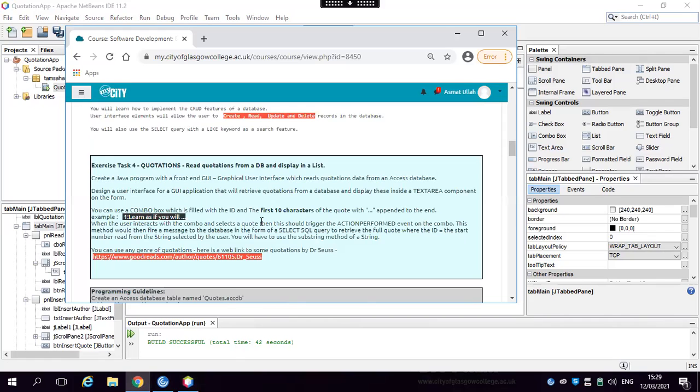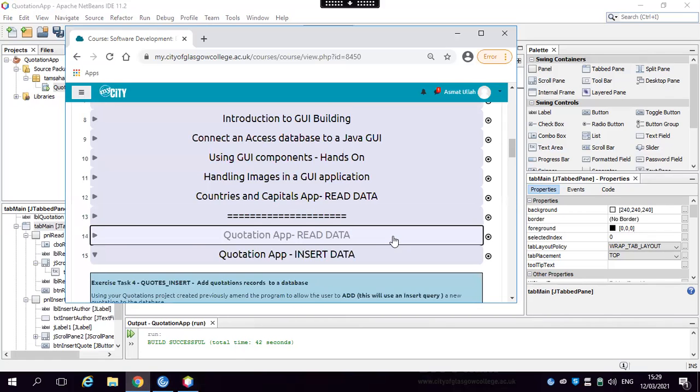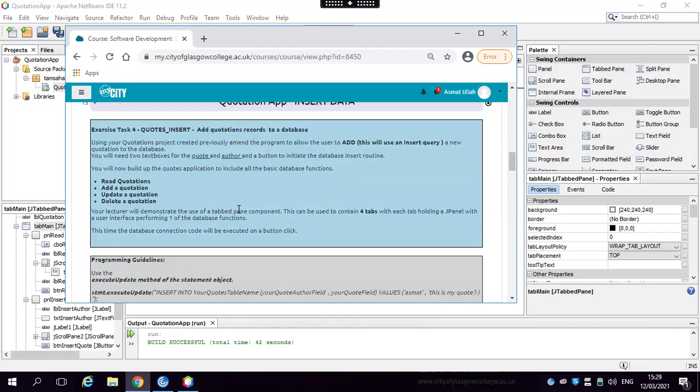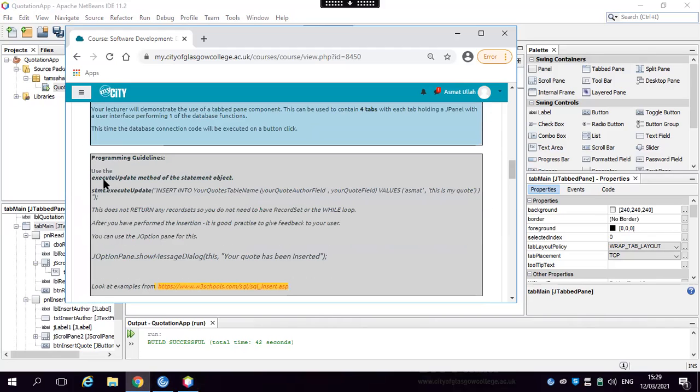Again, I've given you guidelines here in the insert section. So this time we're going to use the execute update method of the statement object. So you still need all your other database code parts, connection, then the statement, then the result set. In fact, no, you don't need a result set in this one because there's nothing coming back. You're simply inserting. So you'll just use the statement object to do the insert. It doesn't return any record sets. You don't need to have record sets or a while loop within here.